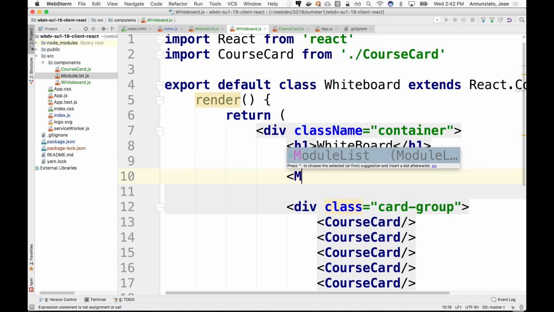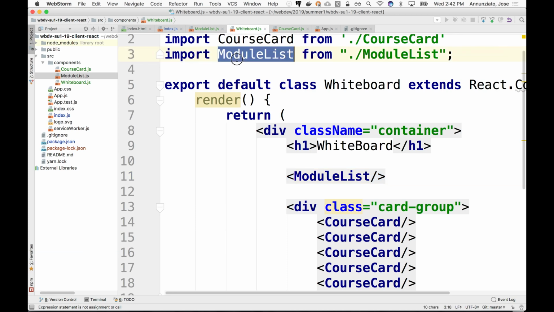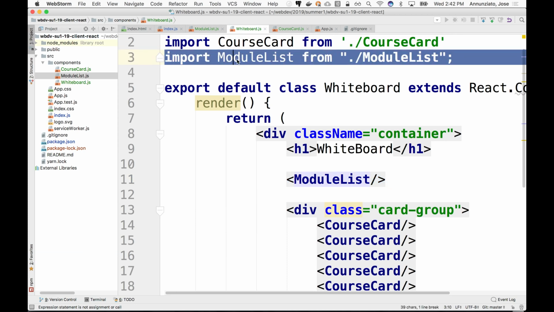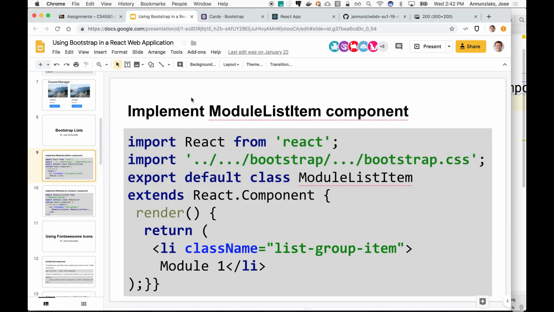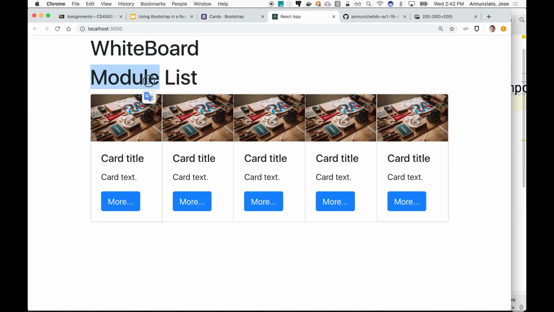We'll say ModuleList. Notice that it parses my path and finds that I have a module list. See that? My IDE, if I select it, automatically imported the module list for me, without me having to type it. That's the IDE working on my behalf. If we re-render and refresh this, notice that indeed we have a module list, just that H1.